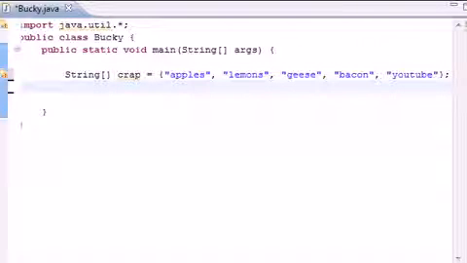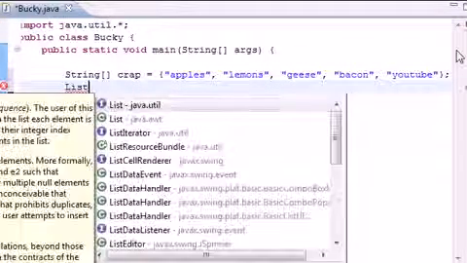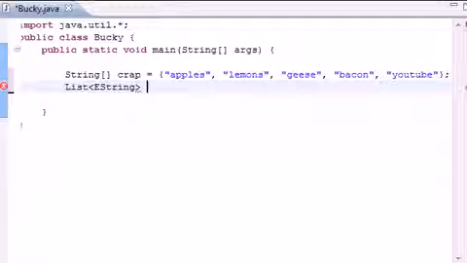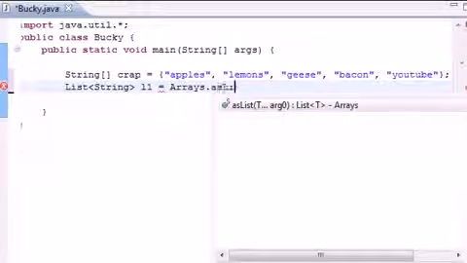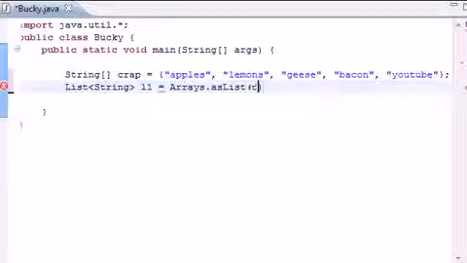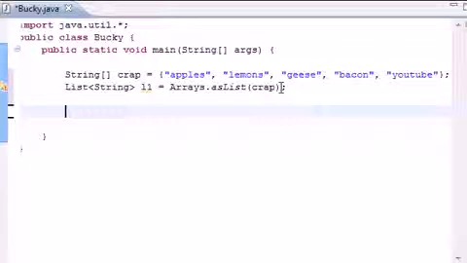So now we have an array, and what we want to do is convert it to a list. The easiest way to do this for testing purposes is to put list, and put string, and name it L1 because I don't feel like typing out list. So Arrays.asList, and for our parameter put crap. So now we have a list made of L1, and it takes the array and converts it to a list real quick. A nice quick and dirty way.